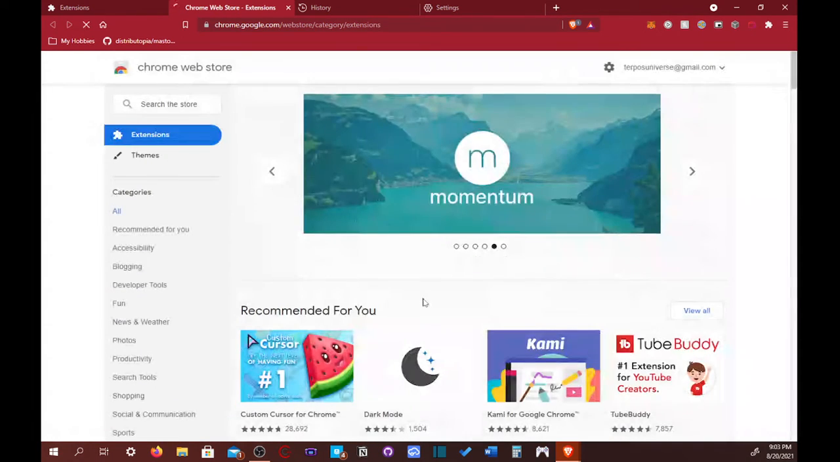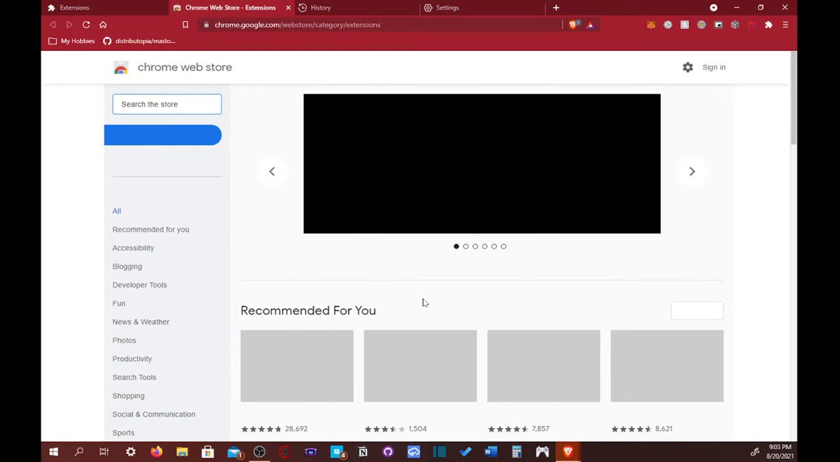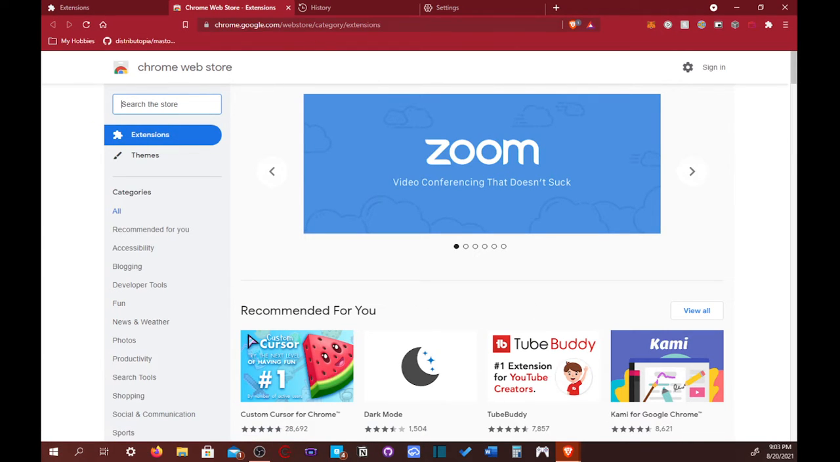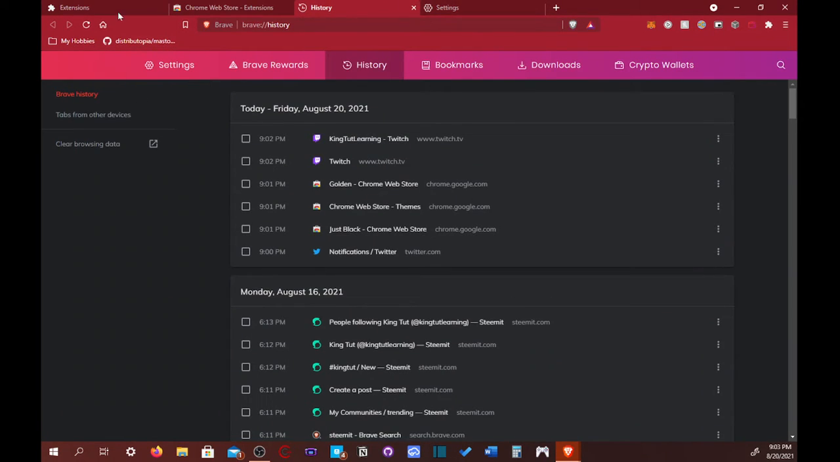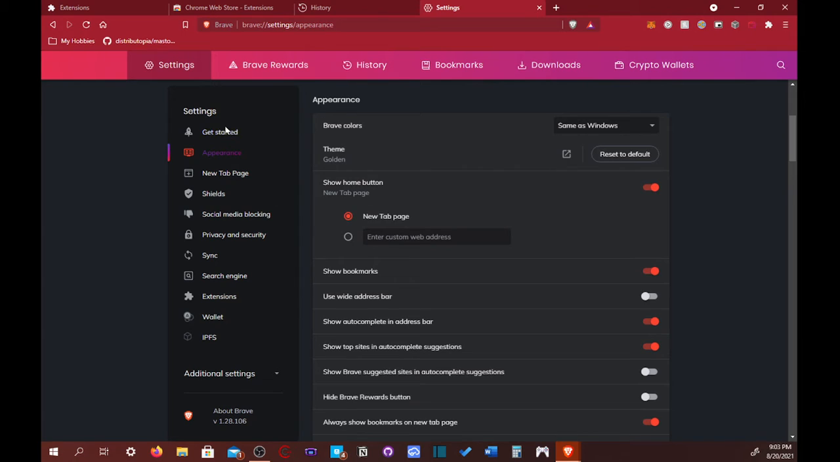I don't know what's going on. Login state changed outside of Chrome. Okay. Boom. Okay, so let's look into settings.